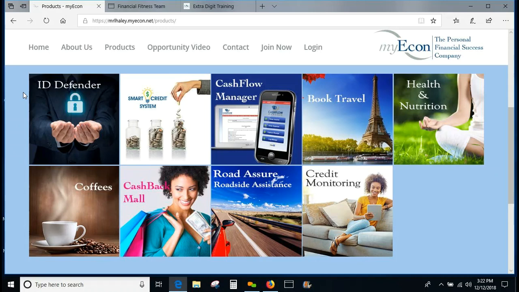But you can also market it to friends and family who need roadside assistance. Maybe they have AAA and you say, hey, I can save you a couple of dollars over here. Just go to my website and get Road Assure through me. And then lastly, credit monitoring. So if somebody's looking to pay for credit monitoring, they can get it through your membership. So all of these products come with your membership. You can get them at a discount for yourself, and you can also market them to other people and make commissions off of them as well.